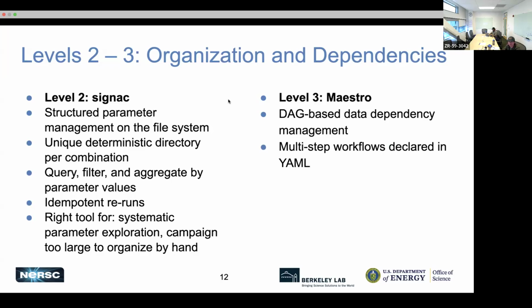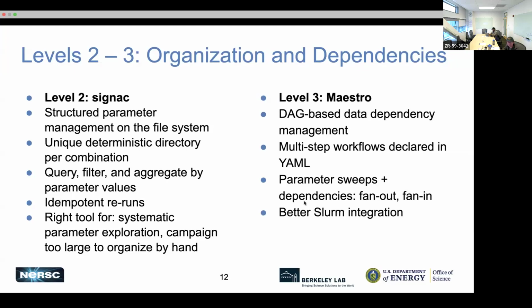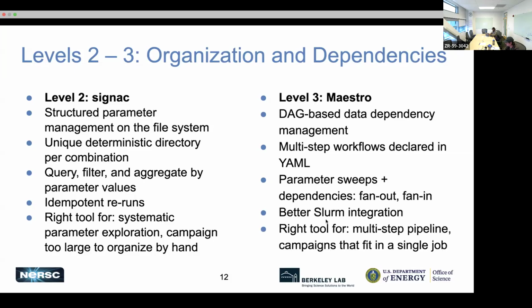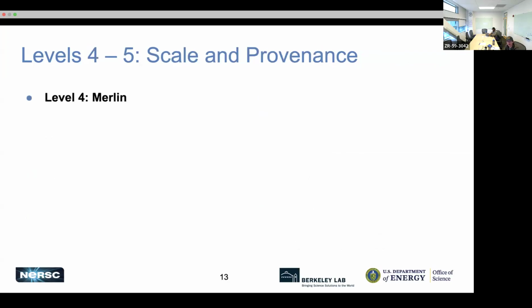To work with Maestro, you write YAML files, yet another markup language. But you can do parameter sweeps, and you can do fan out, fan in, or scatter gather, depending on which words you use. And it's got improved Slurm integration. Signac has some Slurm integration. GNU Parallel has effectively none. Yeah, multi-step pipeline. That's the first tool we'll go for.